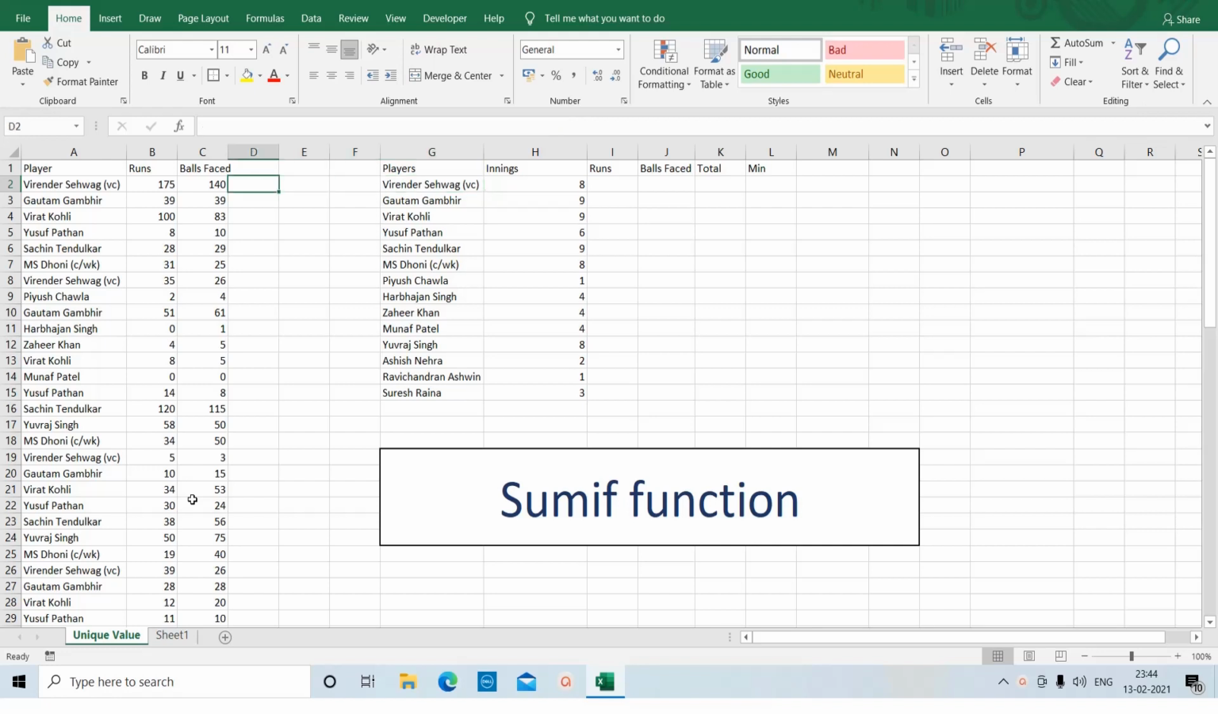So if I see here, Virendra Sehwag has scored 175 and then 35 in this inning, 210, and so on, but it will be difficult for me to do it one by one. So let me see what is the solution. The solution is the SUMIF function. We can use SUMIF or SUMIFS to get the total runs made by Virendra Sehwag.